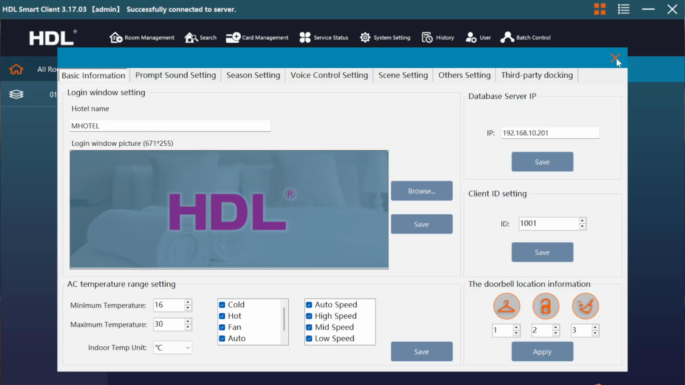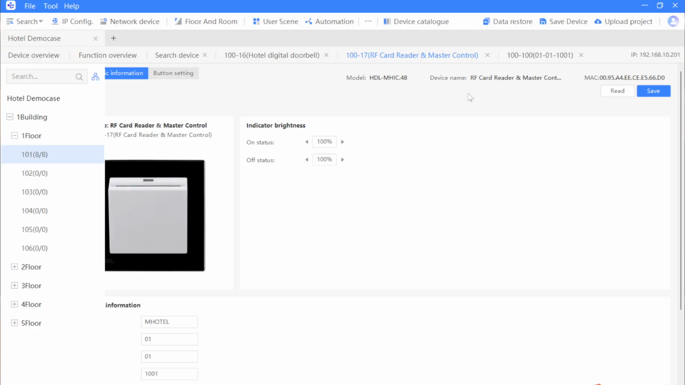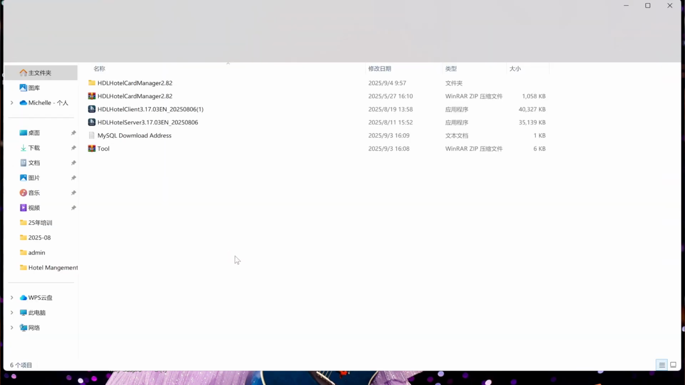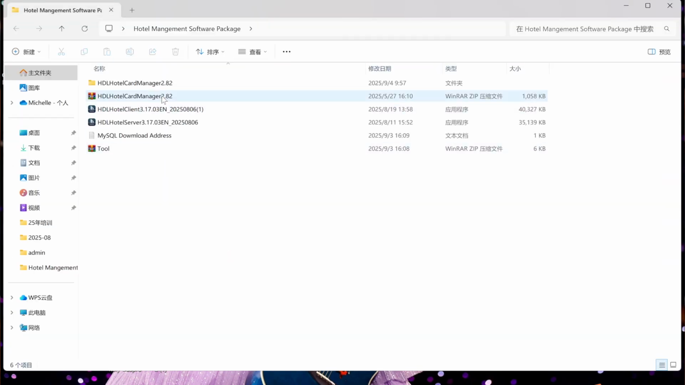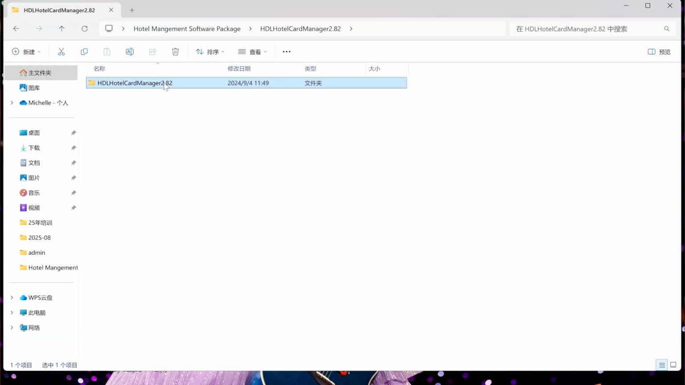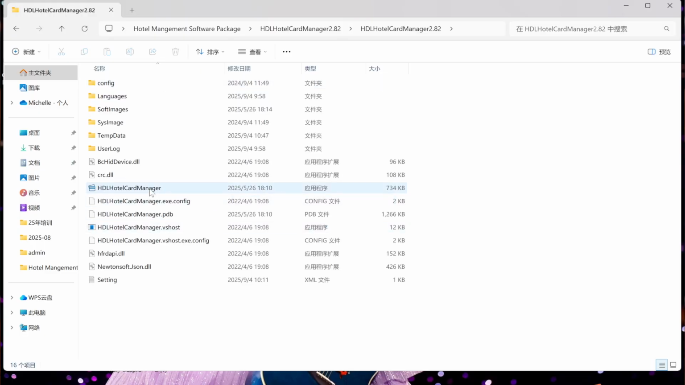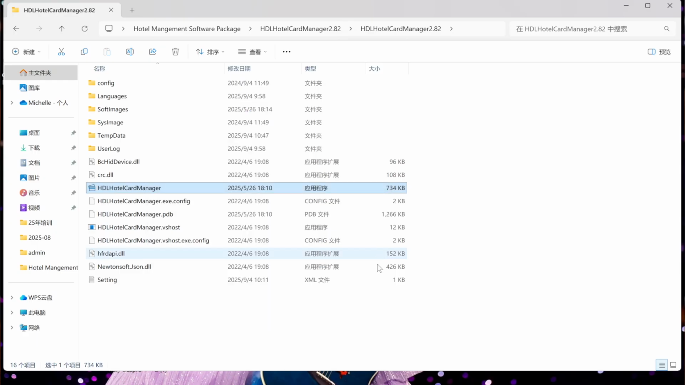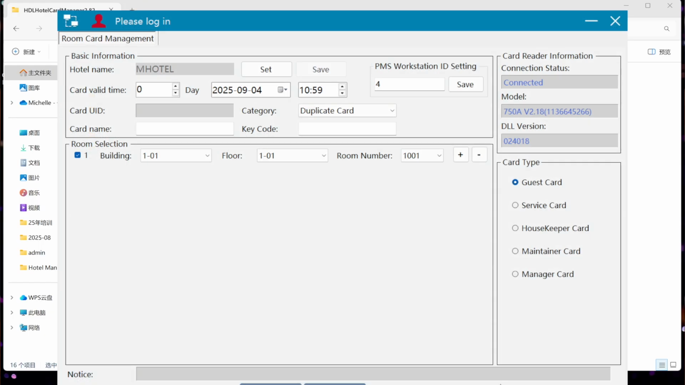After this has been done, then please, guys, now you have to use our card writer software, which we will send to you. So card manager, we just need to open this file and then run as administrator. Let's wait. Okay, you can see it's in here.